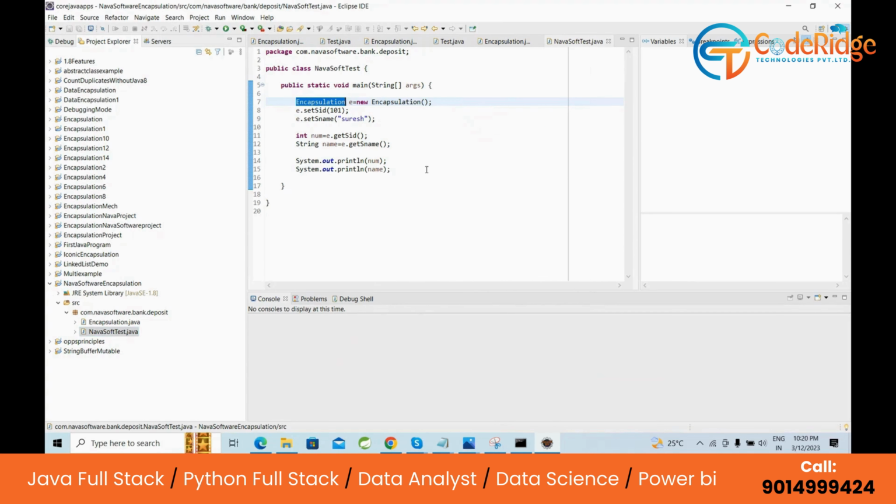Nava soft test. Now see guys. Now in this class, could you please observe where public static void main is available? I want to pass Nava soft. Public static void main is available in Nava soft test, right? So this is the main class.